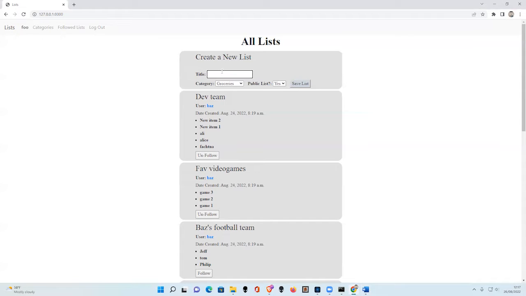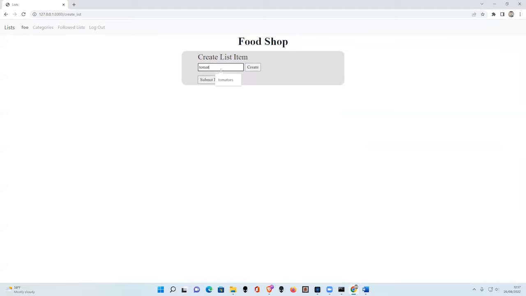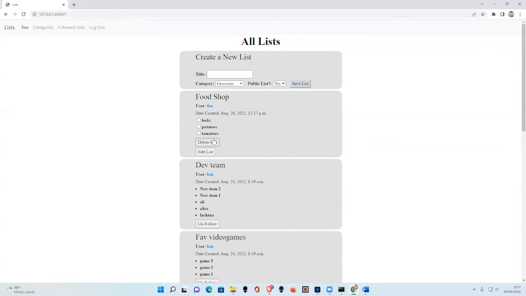So the first feature is that I'm logged in here as foo, as you can see. So I'm going to create a list. I'm going to call this list food shop. I'm going to make it a public list, and the category is going to be groceries, but I can select from this drop down here. So these are list items, which I can then submit.